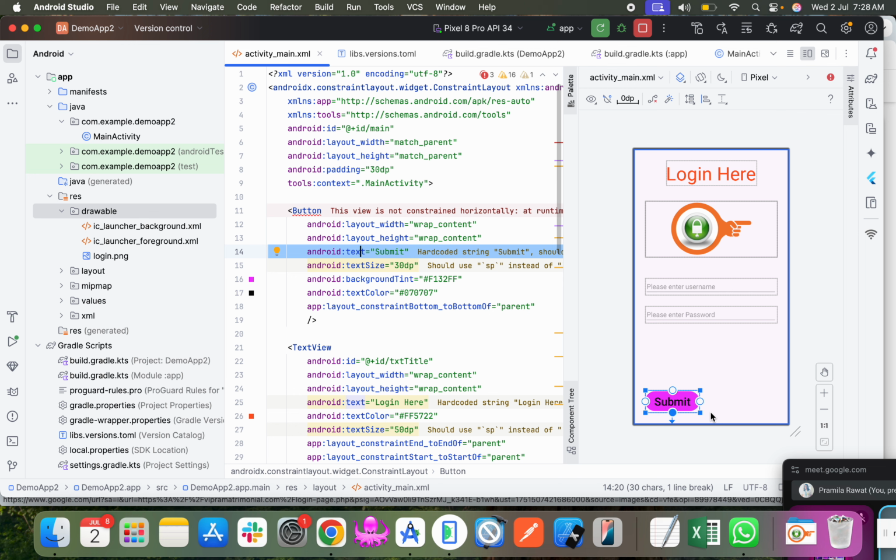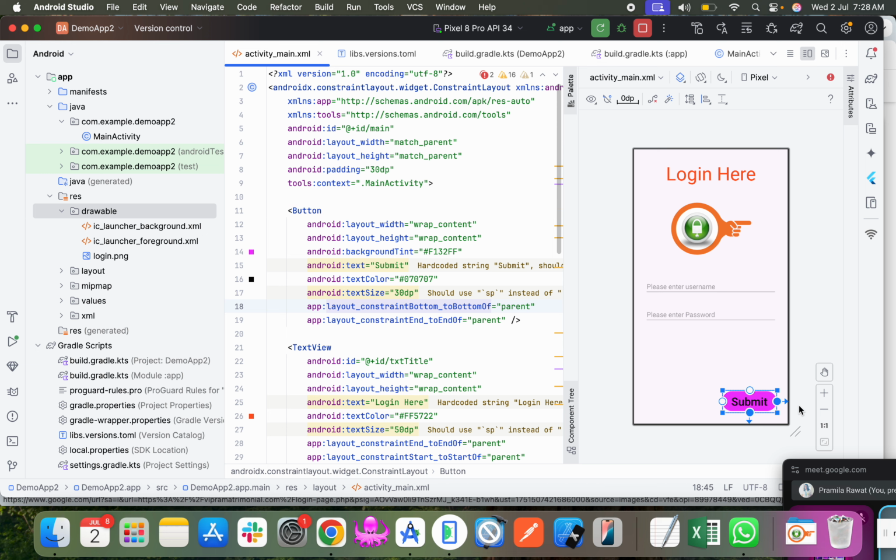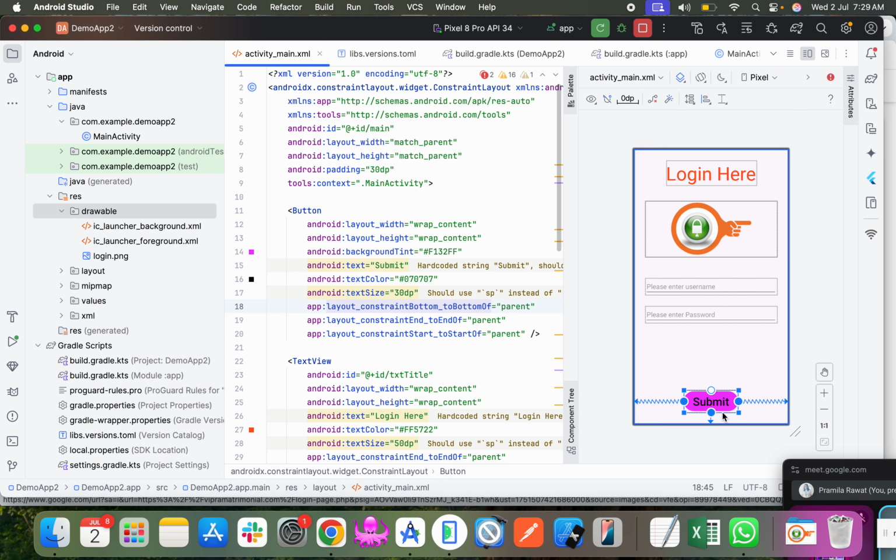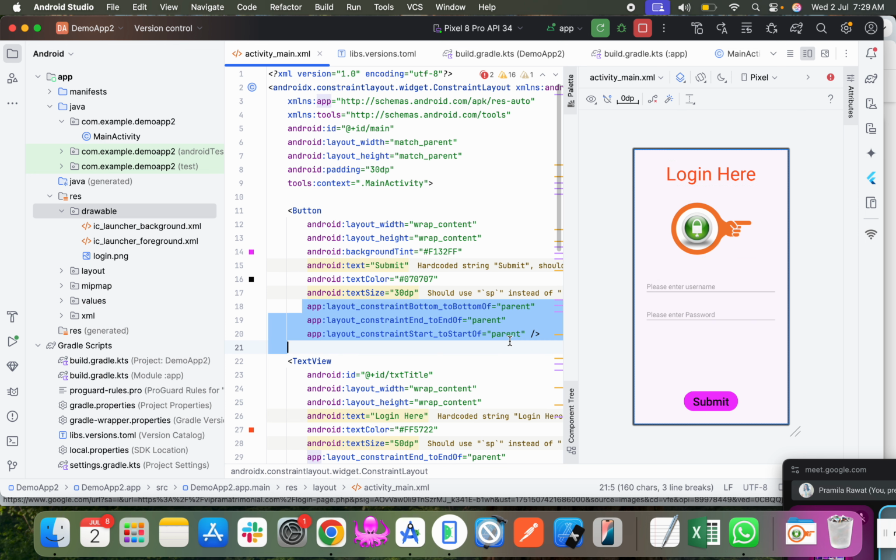Now what if you want to put it on the center? You have to drag it towards right. Similarly you have to drag it a little bit left, and it will be on the center. So eventually we have added these three lines to make this alignment.